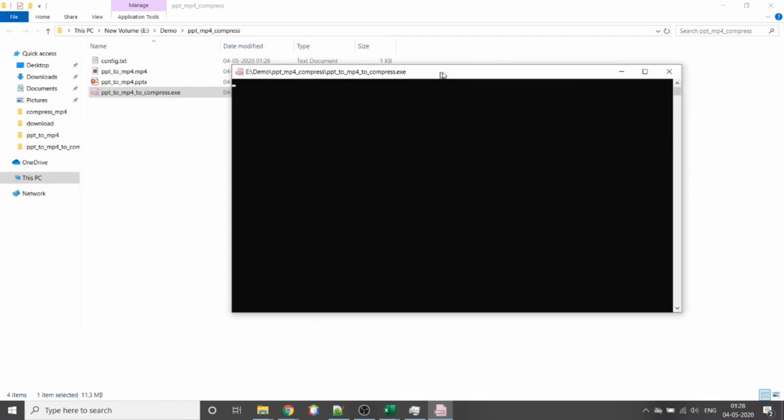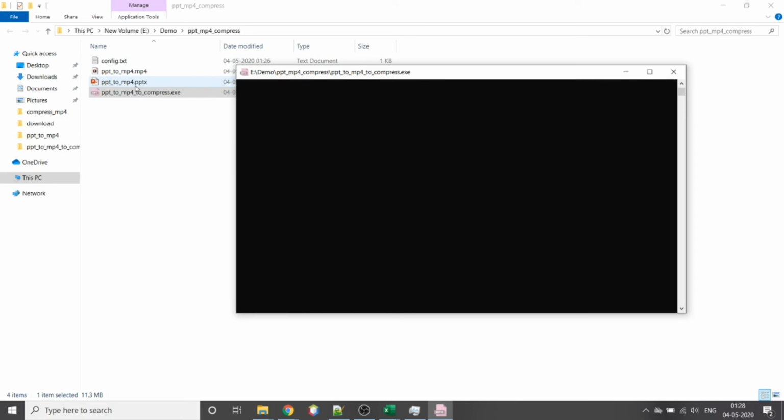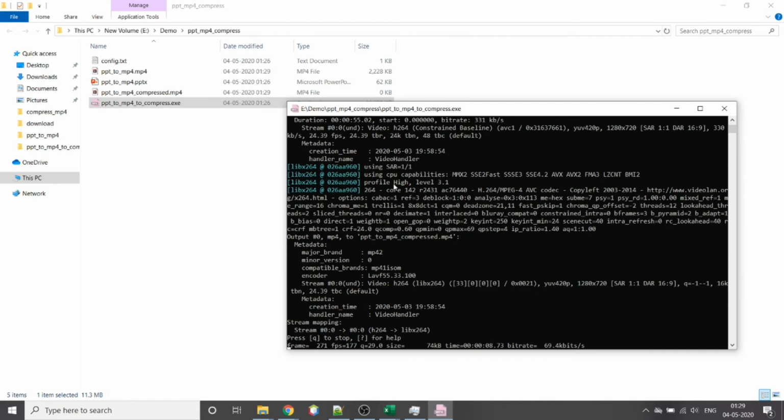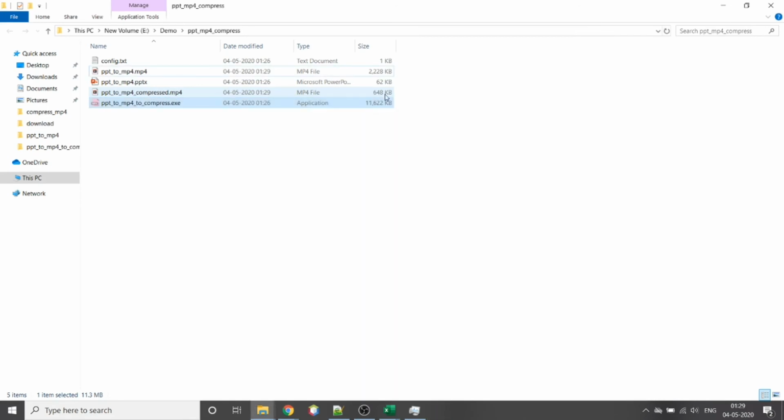It will start understanding the presentation and try to convert it into an MP4. If you see here, it has already created an MP4 file and the size is 0 KB, so it is still processing. It will take some time to process and convert the presentation into an MP4 file. The first step is done, and now I guess the second step is in process, which is conversion of the MP4 file into a compressed MP4 file. I think both steps are done.